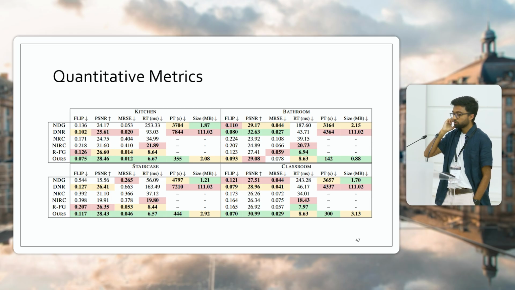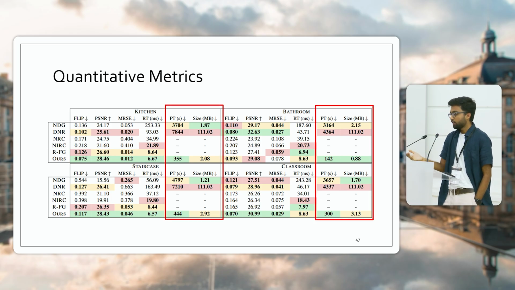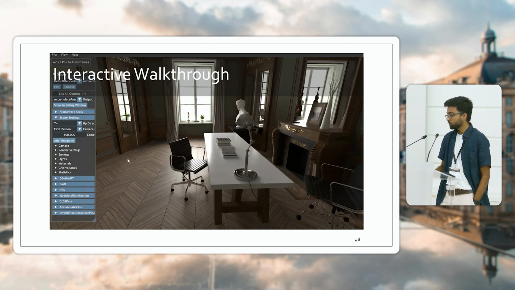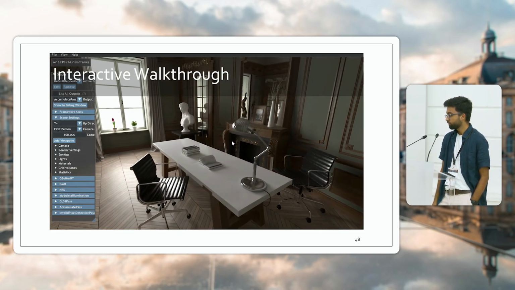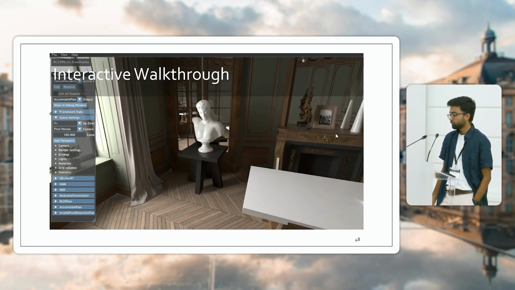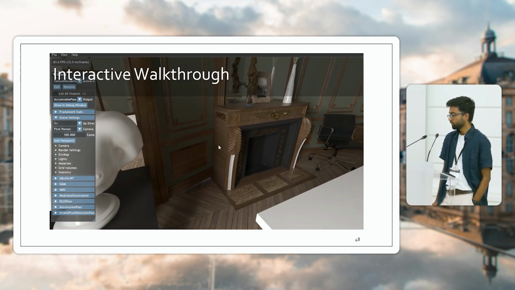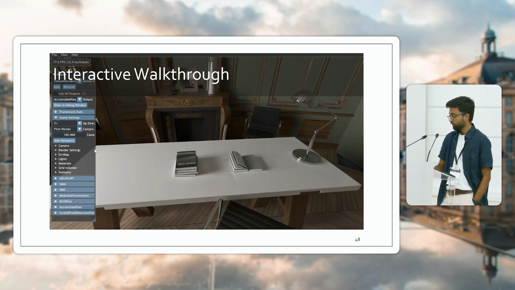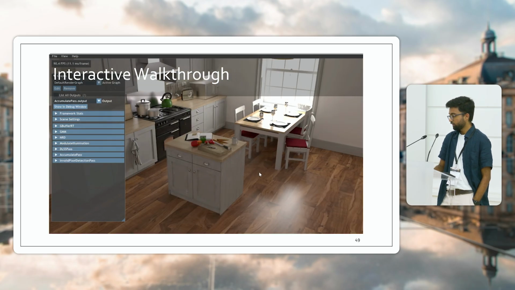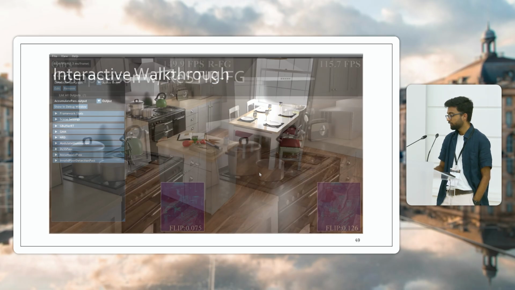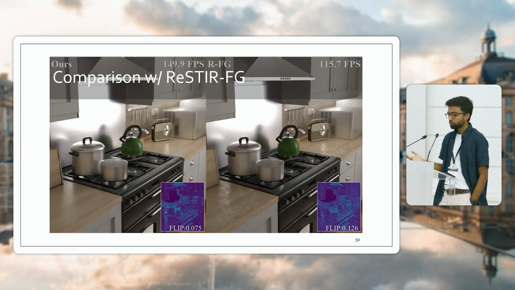So we compare against both pre-computation-based methods and real-time path tracing methods. And here we see that we have extremely low pre-computation time compared to the others, and we have better quality than them. And finally, I will show some interactive walkthroughs. So for this scene, the pre-computation time was about 4 minutes, and it's an artist-authored scene. I'll skip this, but the video for this is available on the website. And I will also show you some comparisons with other methods.